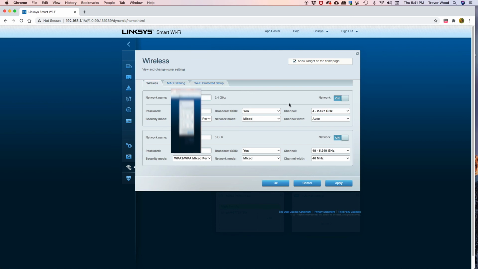Now, right here is my 2.4 gigahertz router at the top. And at the bottom is the 5 gigahertz router. Now, right here is where you select this channel, okay? And I'm on channel 4 right now. So I'm going to switch to channel 11, okay? And just go apply.